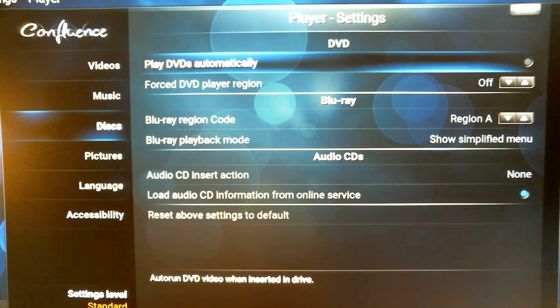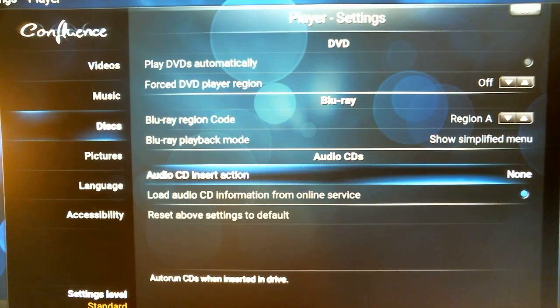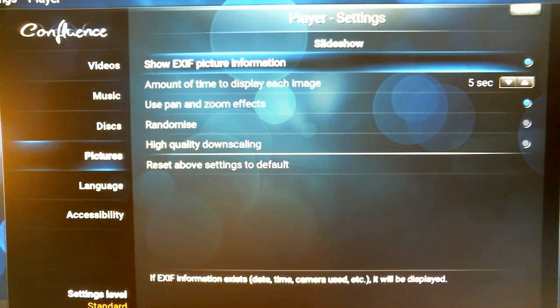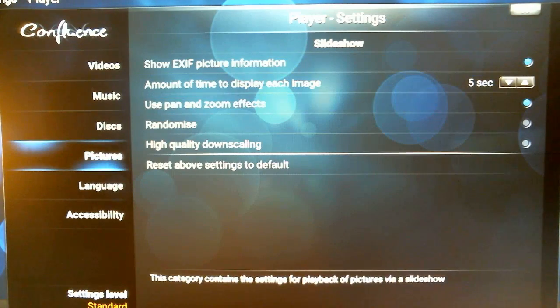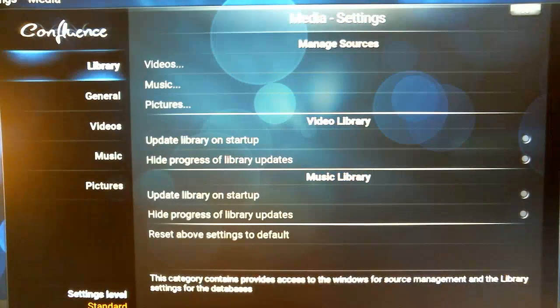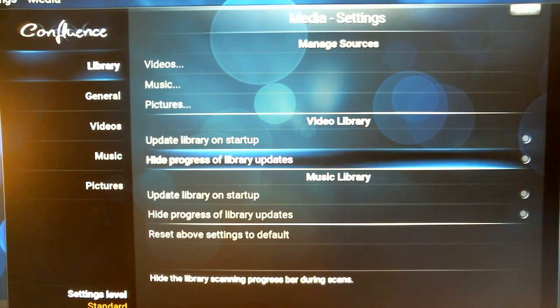We will not be running a DVD player on here, so I don't need to mess with any of that kind of stuff. Turn that off. All right. So we're just going to walk through pretty much all these various sources.